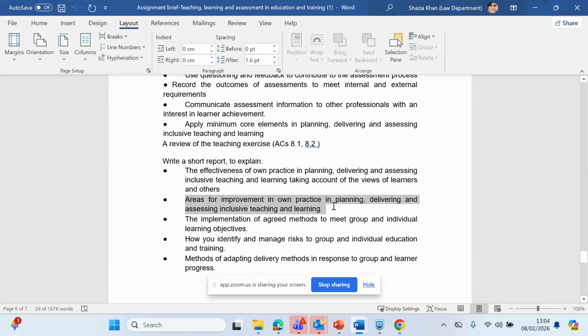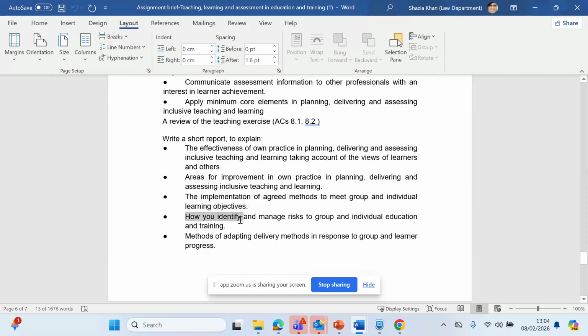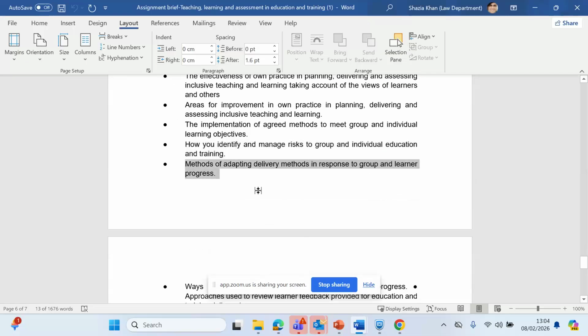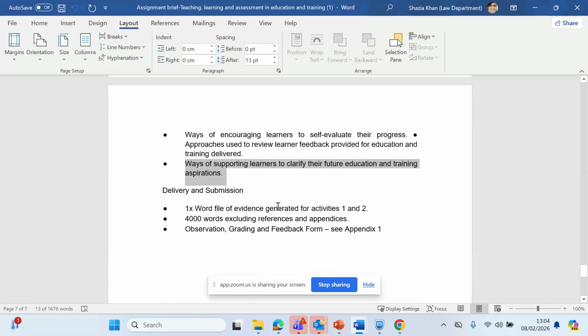Areas of improvement in your own practice, the implementation of agreed methods to meet individual learning objectives, how you identify and manage risks and individual training needs, methods of adaptive delivery, and ways of encouraging learners to self-evaluate their progress, approaches used to review learner feedback, and ways of supporting learners to qualify future education and training.